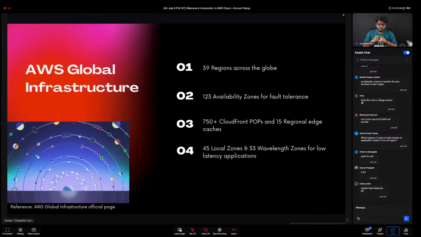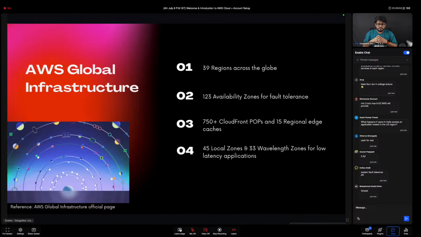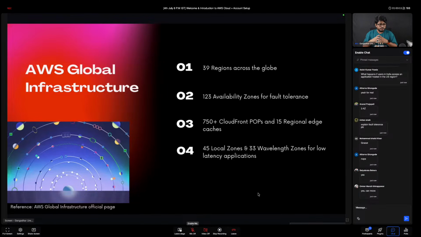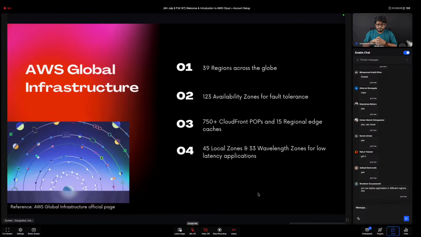So if I have to make my application highly available, in that case I have to choose multiple availability zones. Okay, great, guys. Is it clear what an availability zone is? Okay, perfect.